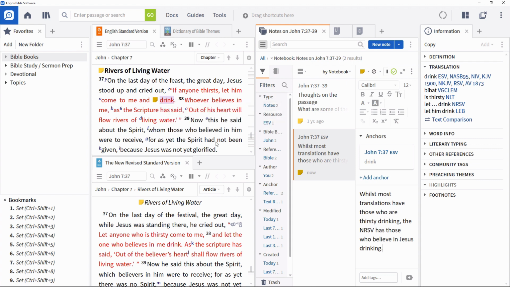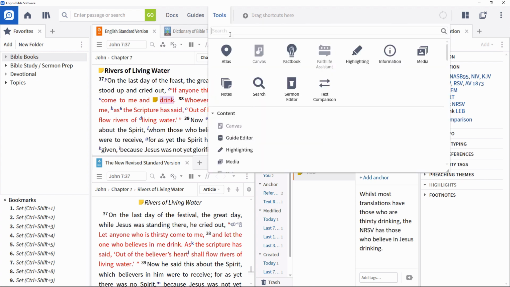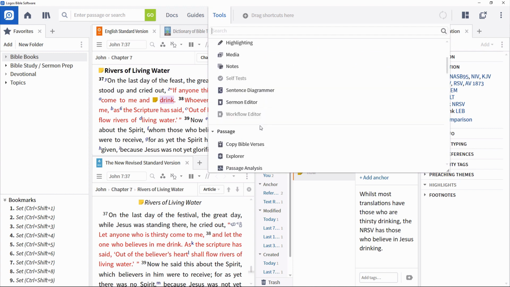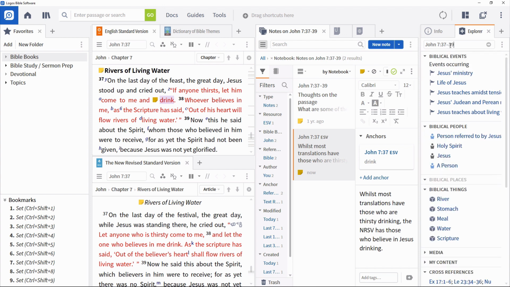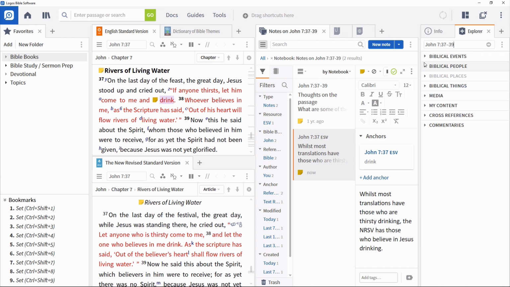While the Information tool provides the ability to focus on a particular word, the Explorer tool provides some context for the wider passage. It, like the Information tool, is available in the Tools menu. Click it to open it, and then enter the passage we're studying, or by default, it will open to the passage open in your Bible.